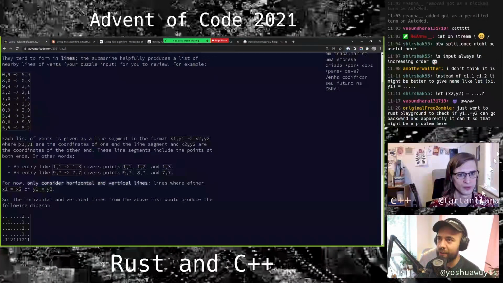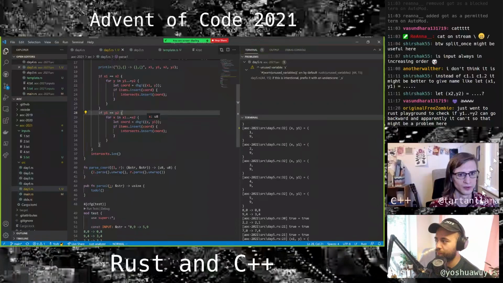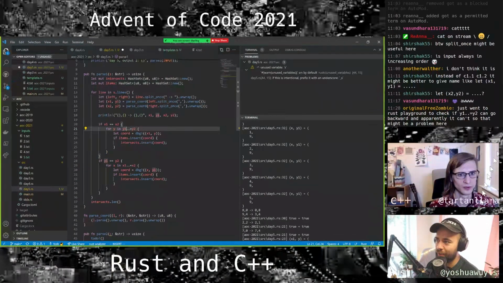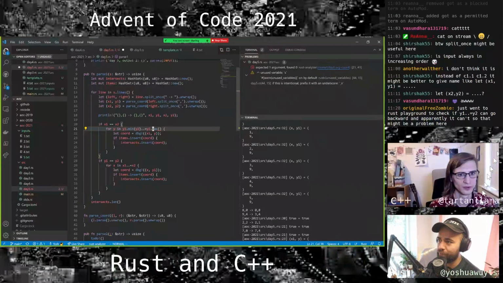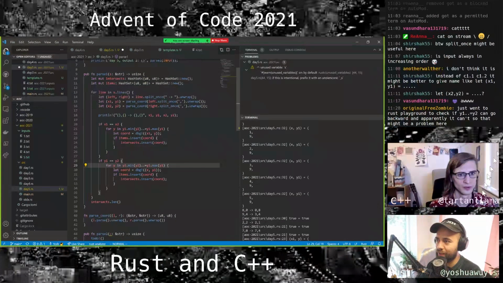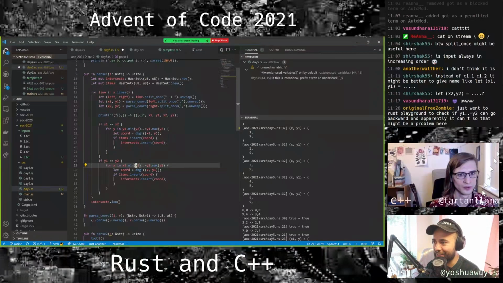How did you do this in C++? Is there a convenient way? I just looped from min of the y's to max of the y's and min of the x's to max of the x's. Okay, well, I guess that works. y1.min(y2), y1.max(y2). Like that? Yeah. Okay, apart from you did y1.max(y1). I did, didn't I? Okay. X. What? X. Ugh.